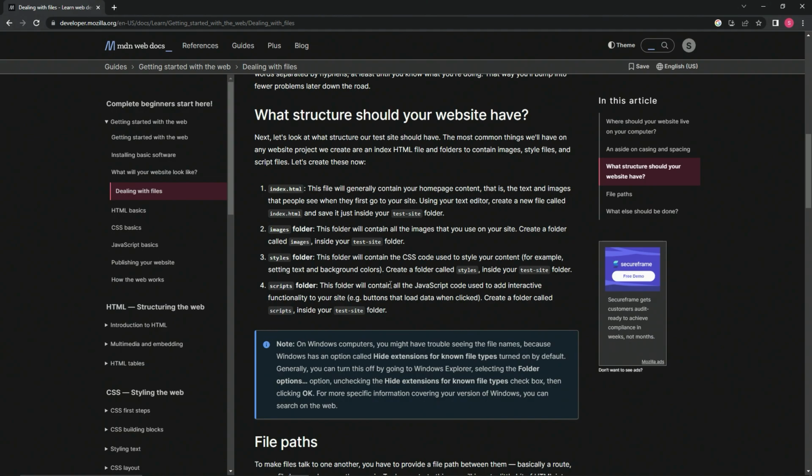So this folder will contain all the JavaScript code used to add interactive functionality to our website, ergo buttons that load data when clicked. All right. Do we got any on here? Does this count as one? I guess these count as some. I think these are links and these are buttons. Anyway, whatever. Did we say anything else?